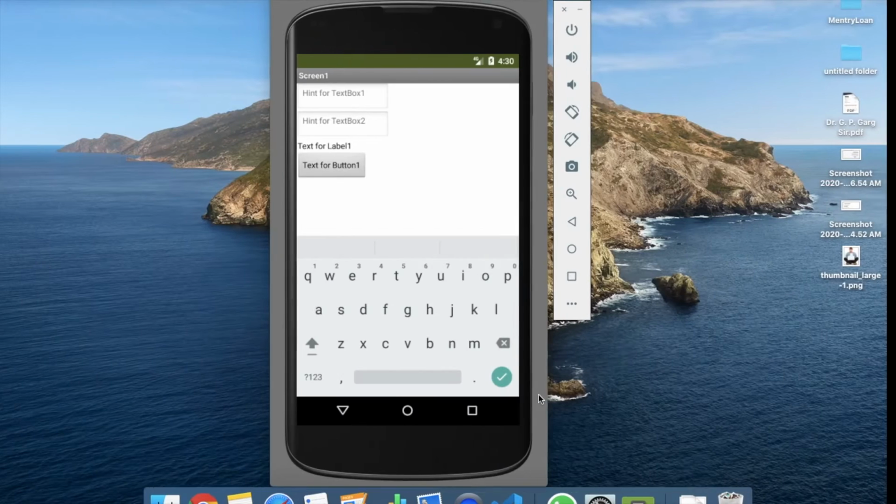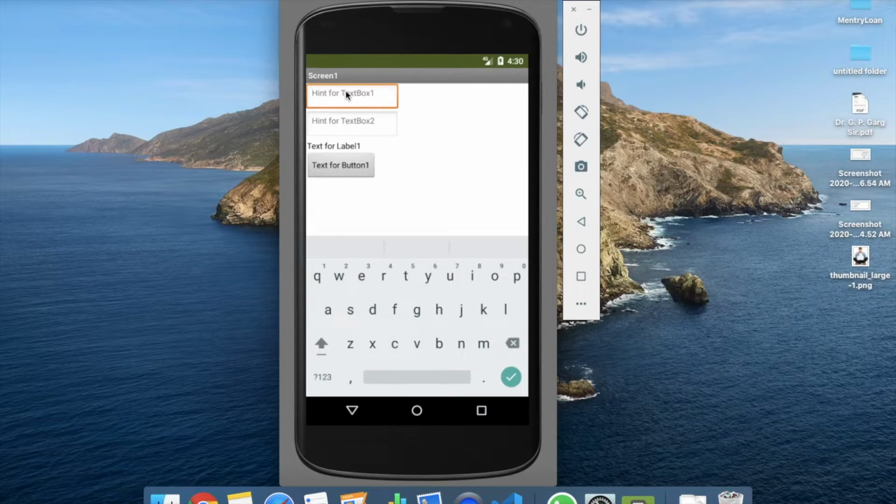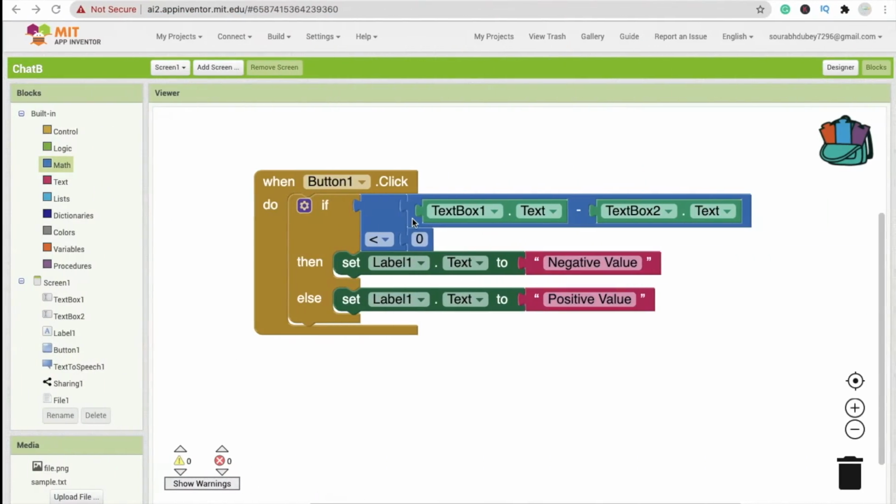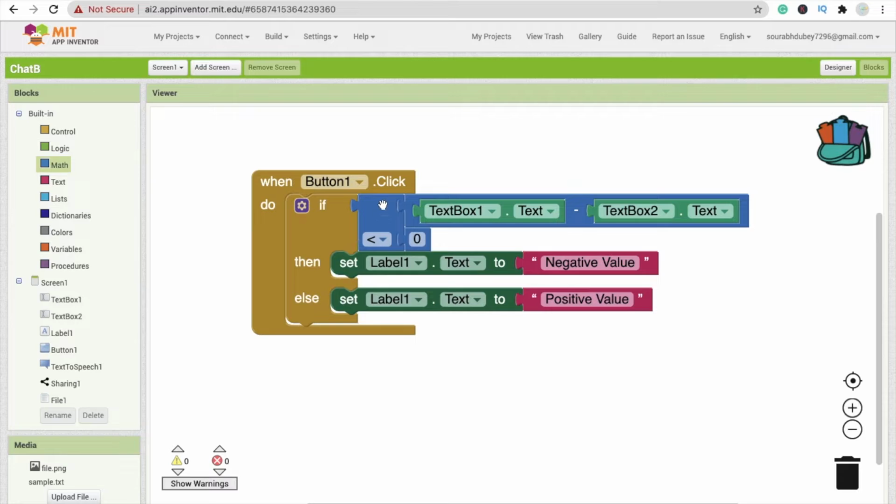You can see here, let's put some value, like 20 and 10. Just click on this, positive value. Suppose if I just put 10 and this should be 20, and click on it, negative value, right? Because we are getting minus 10, right? So using this block, you can use multiple conditions in this block like that. Right, so that's a very easy and basic thing.